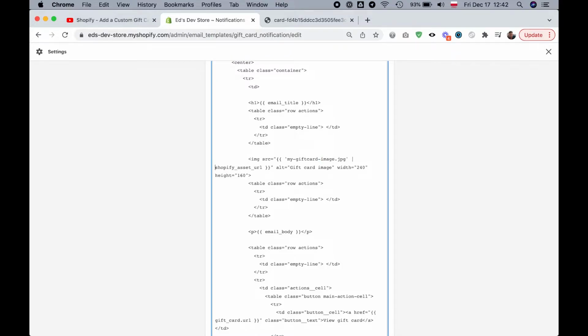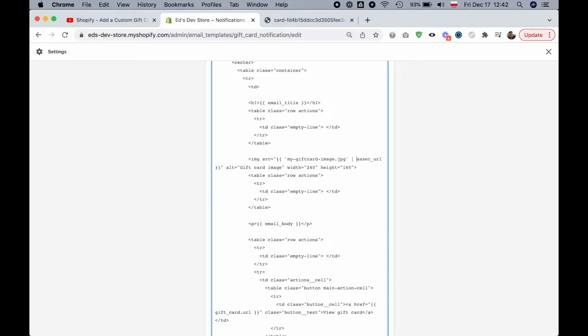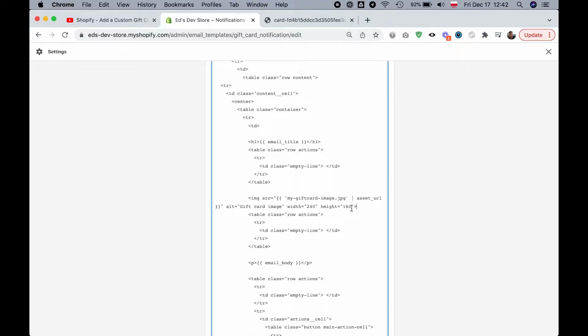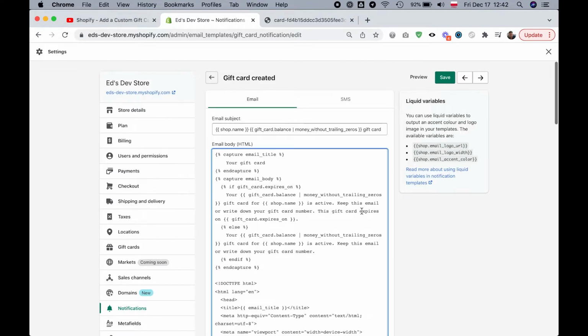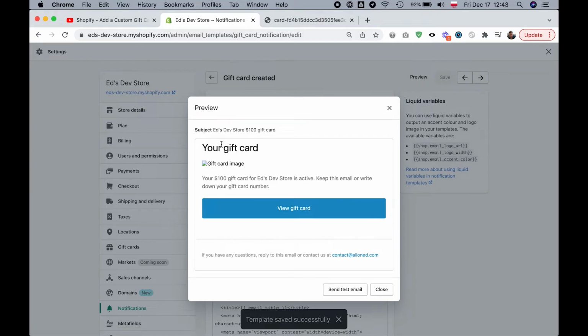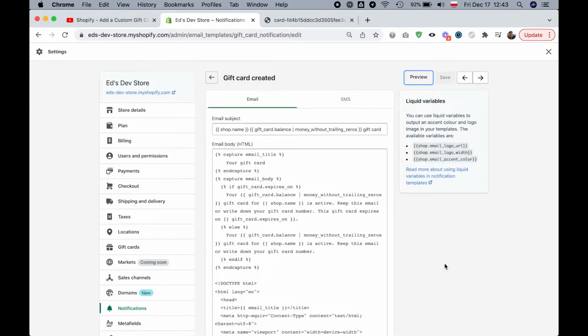And then instead of Shopify asset URL, we're going to change it to just asset URL. Okay, because this is not a default Shopify asset now. It's going to be in our assets folder, and I'll show you where that is. Everything else can stay the same. We don't need to change anything else. You're going to hit save, and probably now if we preview, the image is broken because we haven't uploaded the image yet.